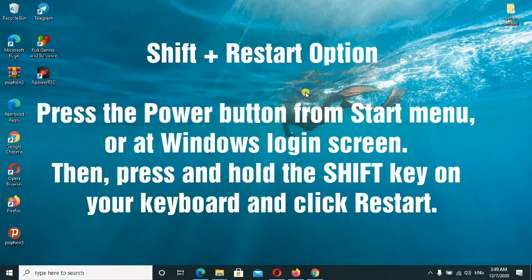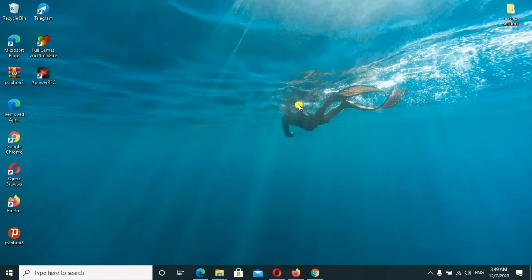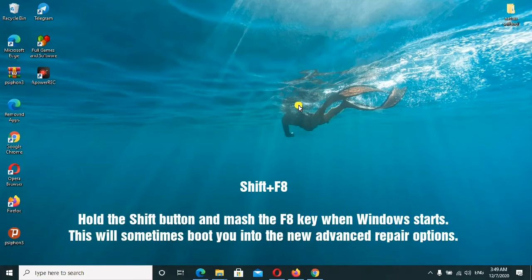And the third option is holding the Shift button and mashing the F8 key. You'll just tap on the Shift key on your keyboard, then you hold it, then you keep pressing the F8 key when Windows is starting up. This sometimes boots you into the new advanced repair option.